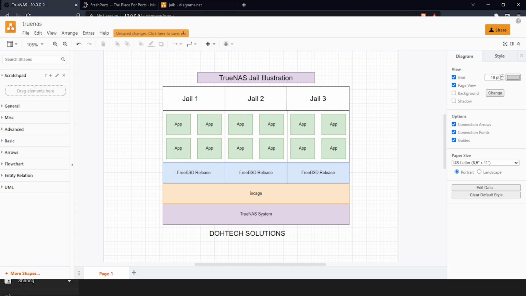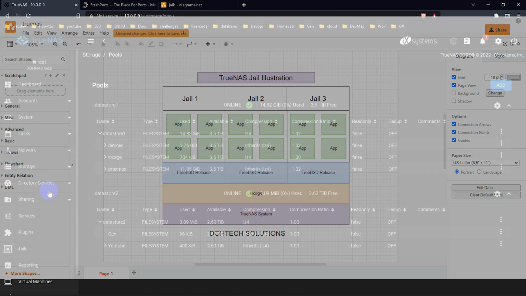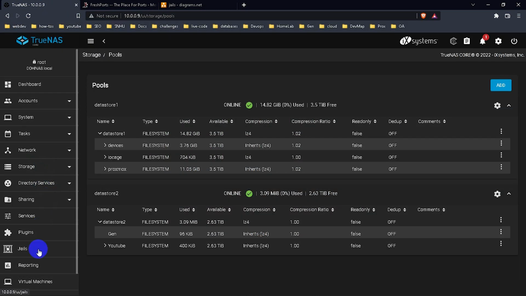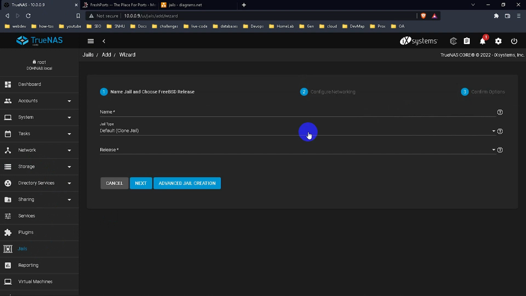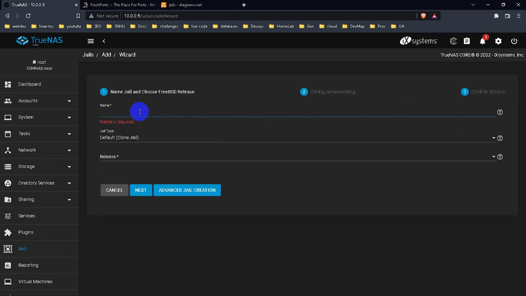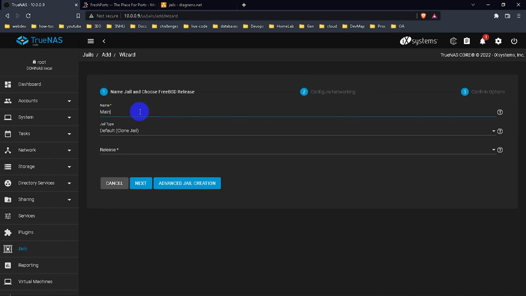Alright, so now we're going to go back and start our jail creation. To create a new jail, just click on add. Now we're going to have to name it. I'm going to call this jail 1. Oh no, let me put that as main jail.